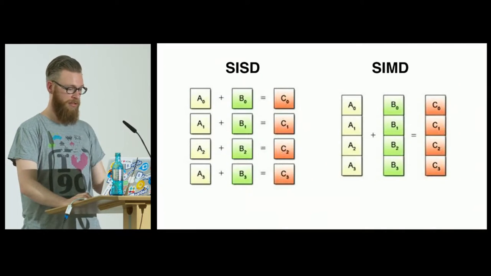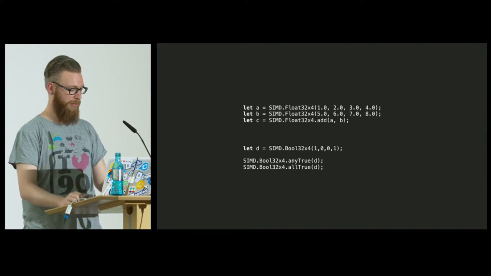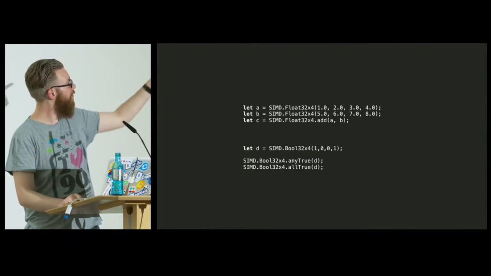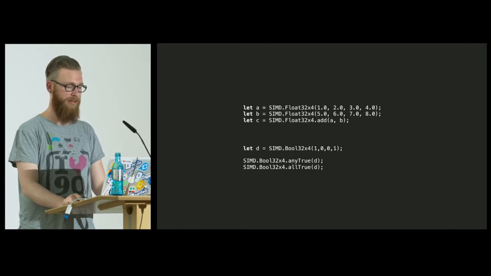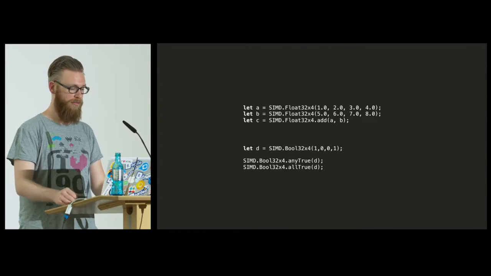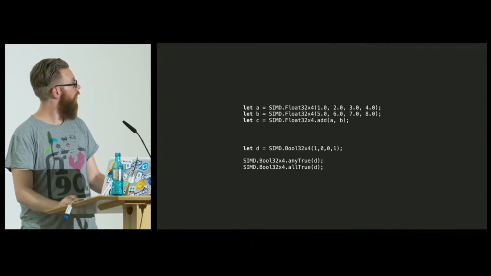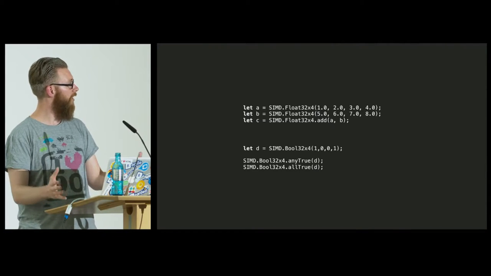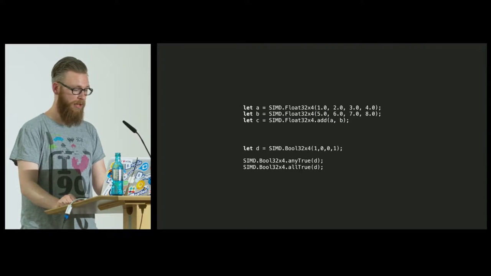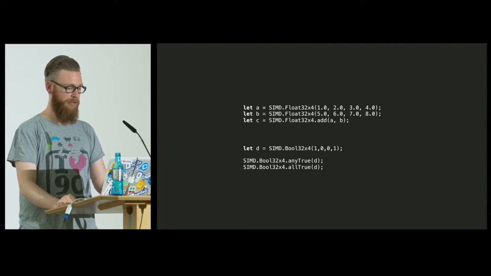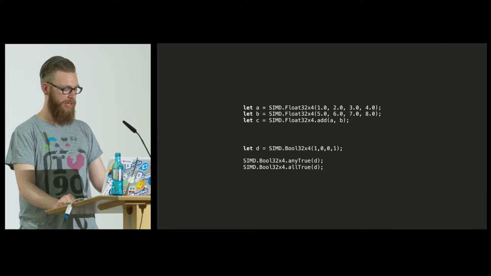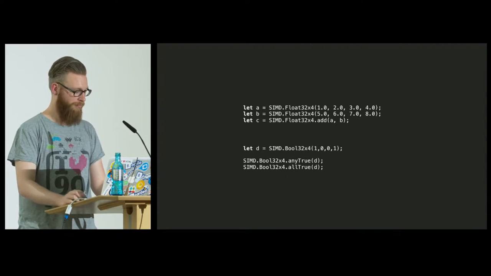I can explain a little bit of code. Say you have the first let as an array of floats, and the second let has an array of floats, and you want to add that together. You can use Float32x4.add, and they will all be added to each other. So it will become 6, 8, 10, and 12.